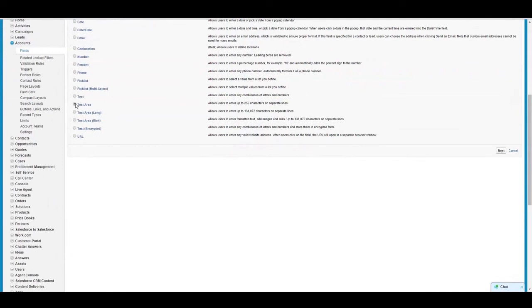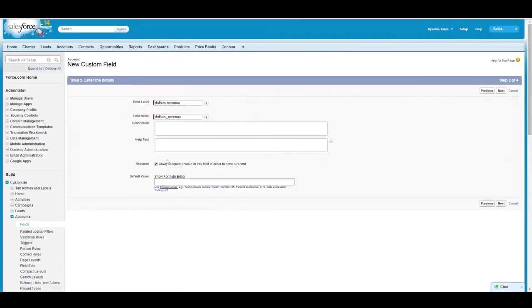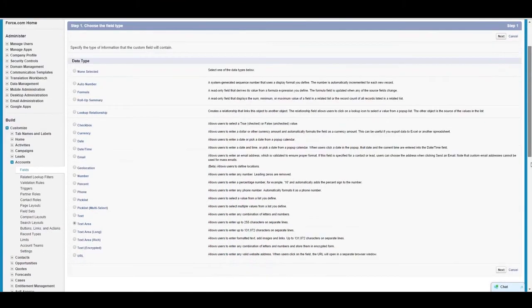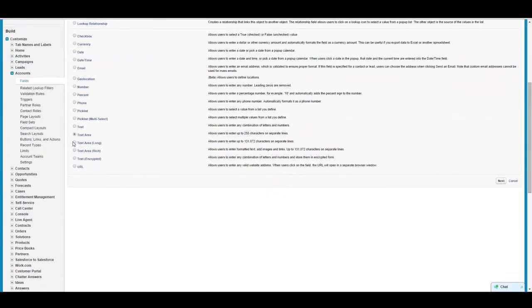The text area is going to automatically do the same thing, up to 255 characters. But you don't have those other options here of the external fields, and if you want to make it a unique field, you don't have those options here. But if you just need something to be a text field and you know 255 characters is going to cover it, that's the way to go.